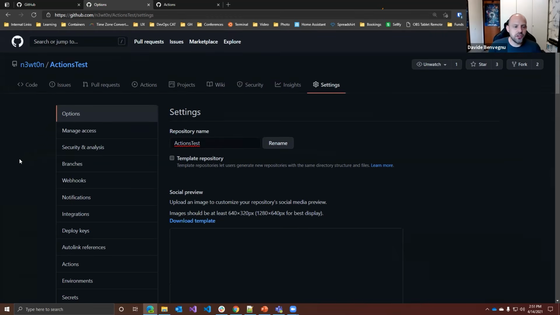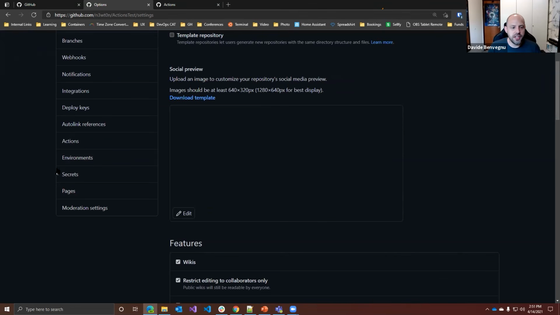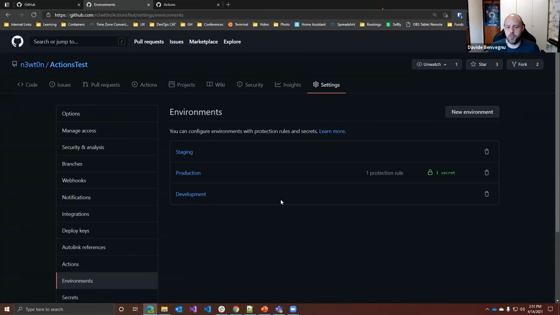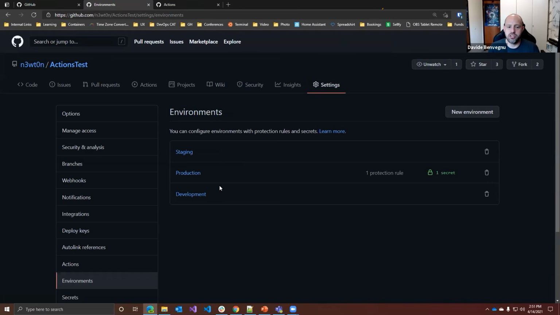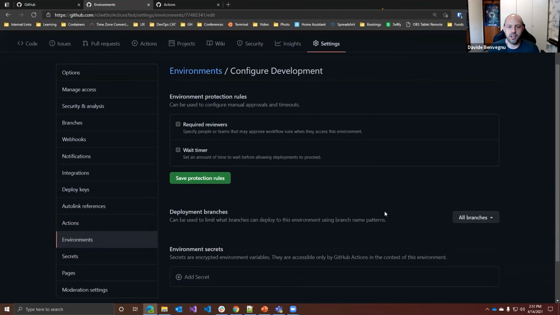In the settings of your repo or organization, you have this environments section over here. In here, you can create environments. As you can see, I have 3 environments here: development, production, and staging. But I can always create a new one, just giving it a name and clicking on configure environment. When you click on configure environment, you'll be brought to the environment configuration page that, as you can see, you can also use as editing.